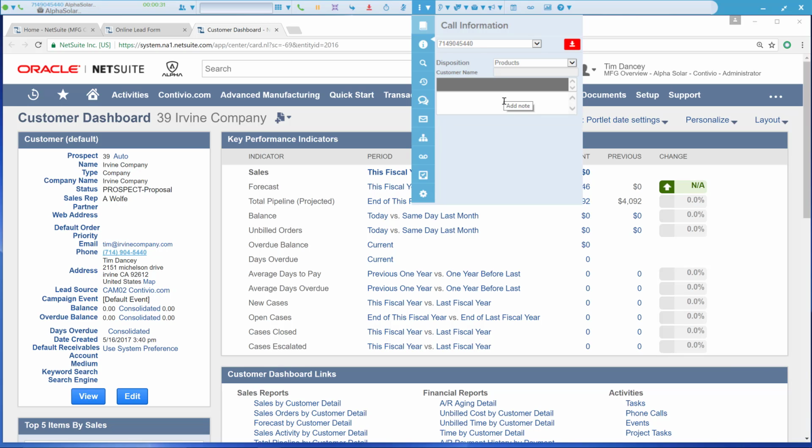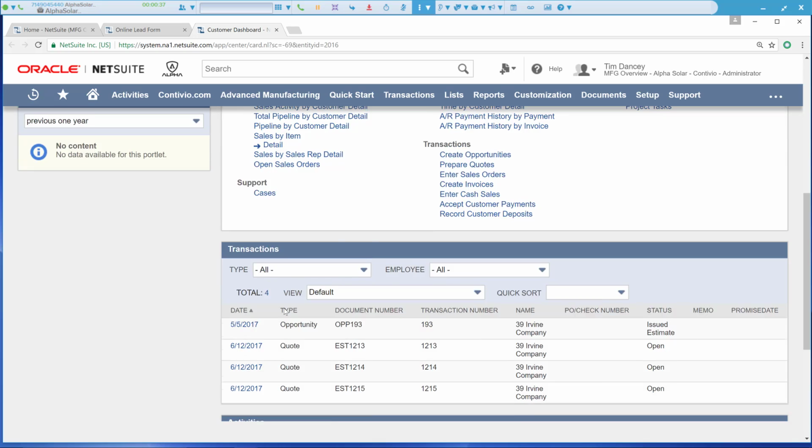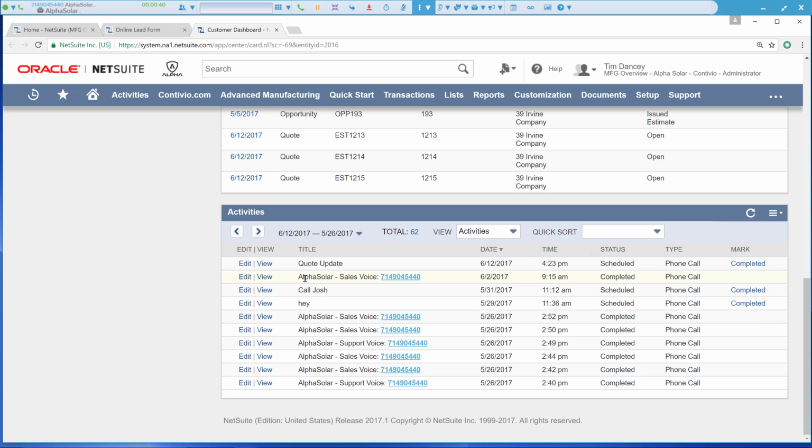From a user perspective, I can add my notes into Contivio. I can select my dispositions. And what we're going to do is automatically populate everything as an activity back into NetSuite and link the corresponding call data. That would include call durations, call notes, call recordings. So if I'm a supervisor or an agent, I have full visibility into everything that happens within NetSuite.